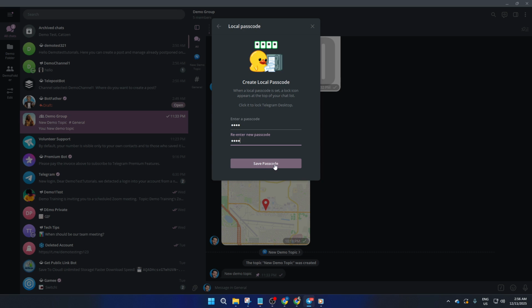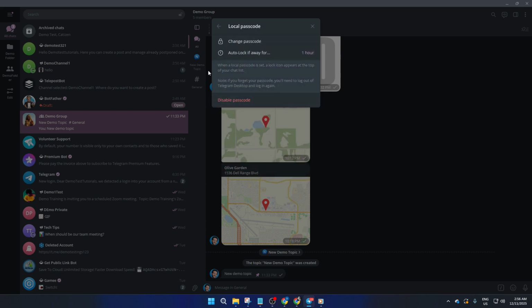If you want to take things a step further, Telegram gives you a handy feature called Autolock right in the same settings screen. Think of this a bit like how your phone locks itself after a few minutes of inactivity. Under the local passcode options, find Autolock and choose a time interval that works for you, like 1 minute, 5 minutes, or even longer. This means that if you step away from your computer and forget to lock Telegram manually, the app will step in and lock itself after the time you set.